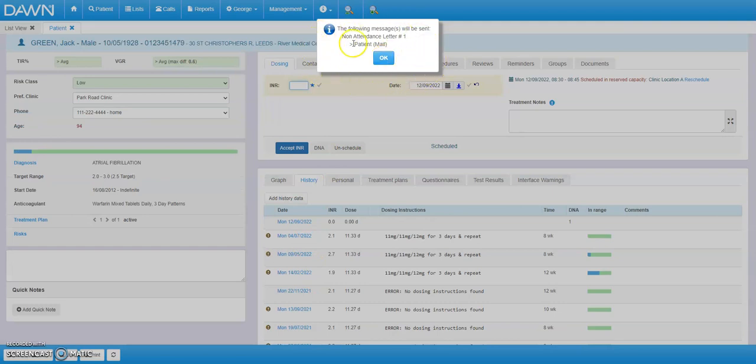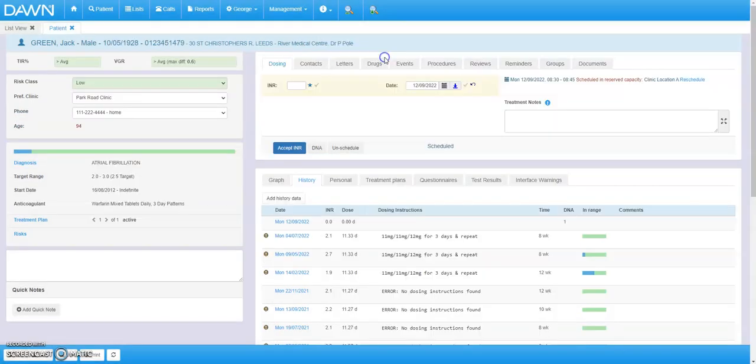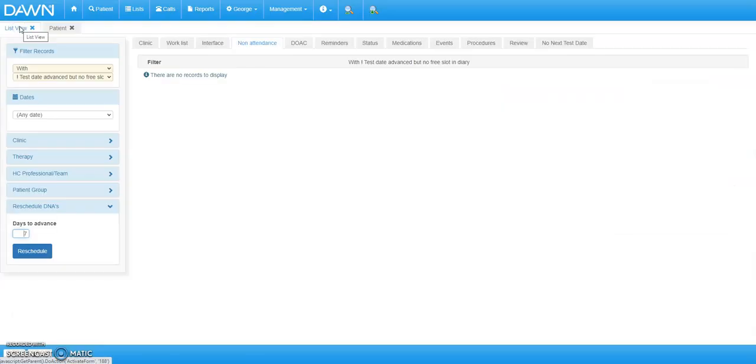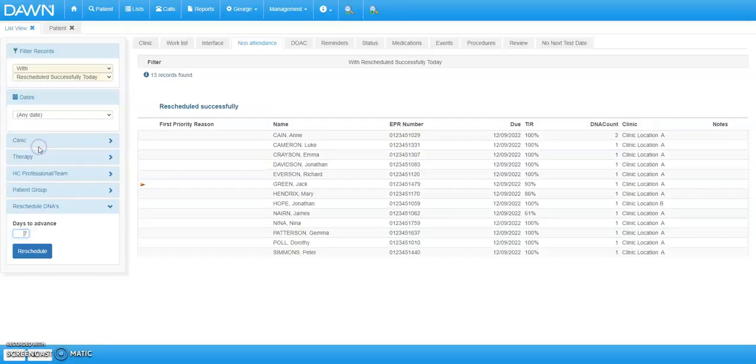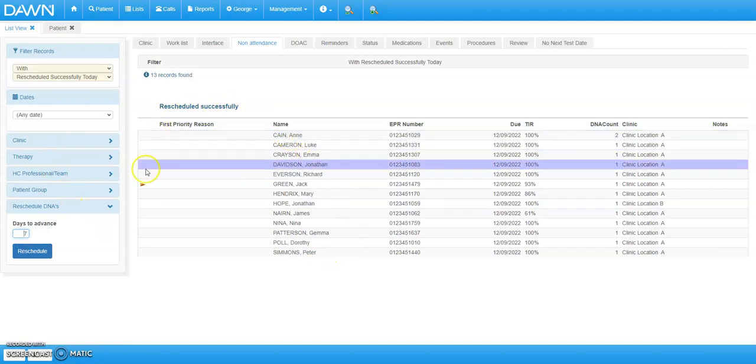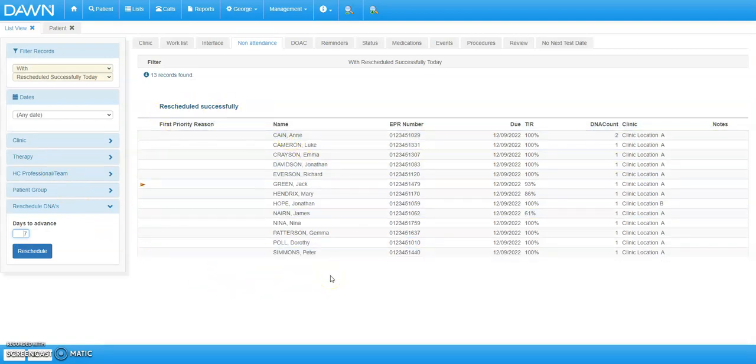This is at the point where the letter will trigger. I can say OK to the message and I can go back to the list view. And you can see that that patient's now disappeared from the list. If I want to see the patients I've managed to reschedule successfully, I change the filter to reschedule successfully today, and that's the list of patients I've just rescheduled.